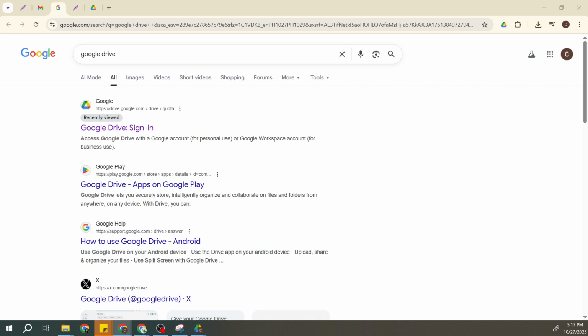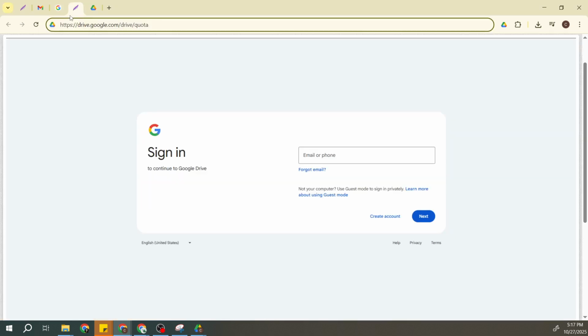Let's begin by opening your preferred web browser and searching for Google Drive. In the search results, locate either the first link or the one with the URL drive.google.com/drive/quota. Click on it, and this will direct you straight to your Google Drive where you can view your files.